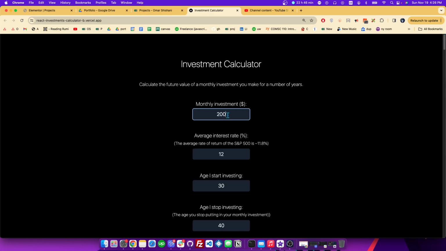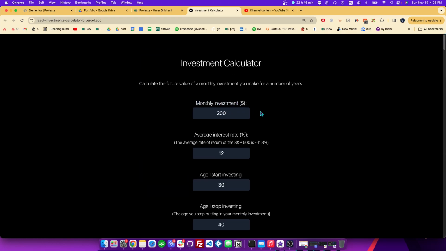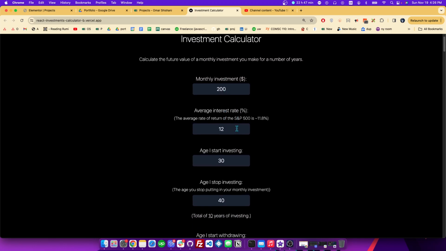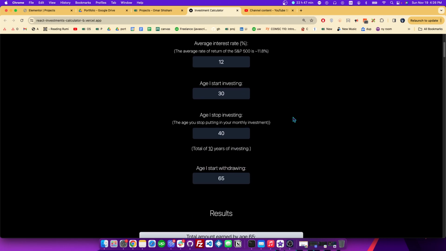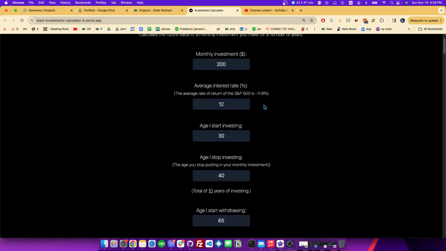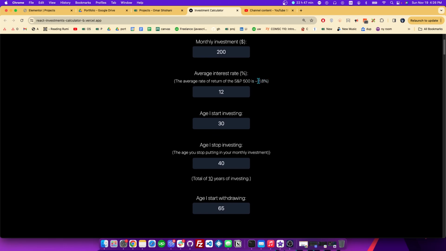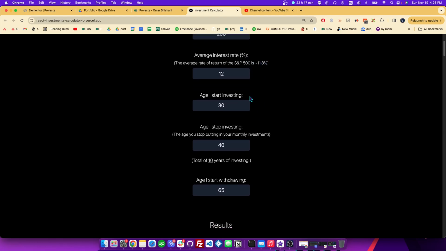So we have a monthly investment, so how much we're going to invest every month. We have an interest rate, so you can pick whatever you think you can get return on. So I just picked this S&P 500, and the average rate of return over the lifetime of the S&P 500 is about 11.8%. I don't think this accounts for inflation.